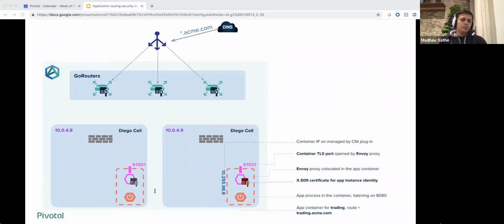The Envoy proxy uses an X509 identity certificate that is specifically created for this particular instance of the AI, or the container. This certificate is used by Envoy to terminate the TLS. The Envoy listens on port 61001. That's the internal TLS proxy port, and this port is in the network namespace of the container. The beauty here is that Diego rotates the X509 identity certificate every 24 hours, and all of that happens without any application downtime.